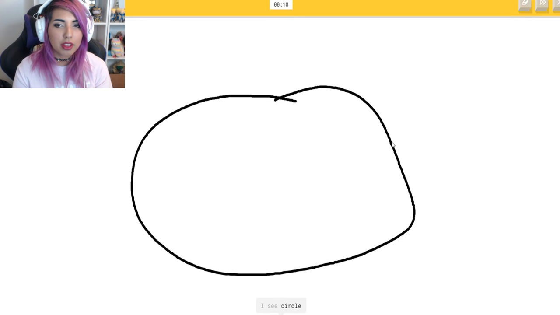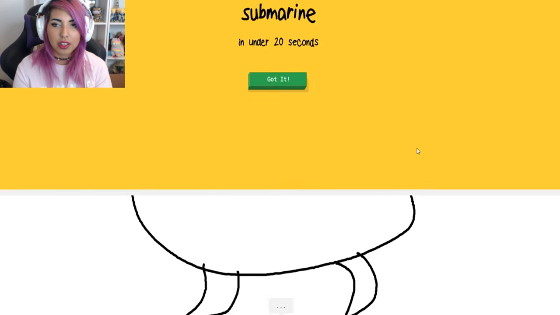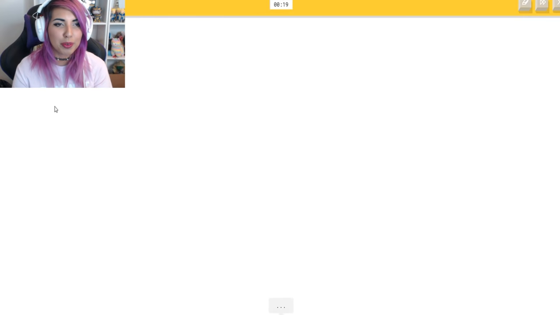Sea turtle. Okay, big guy. I see circle. That's a big guy. Or potato. Or pool. Or pond. Or skateboard. It's a sea turtle. I see bracelet. Or nope. Pig. It's definitely cloud. Not a pig. Oh, I know. It's sea turtle. Yay!